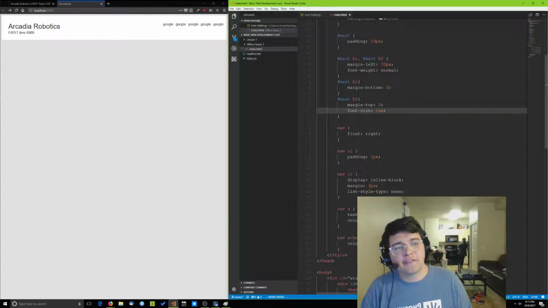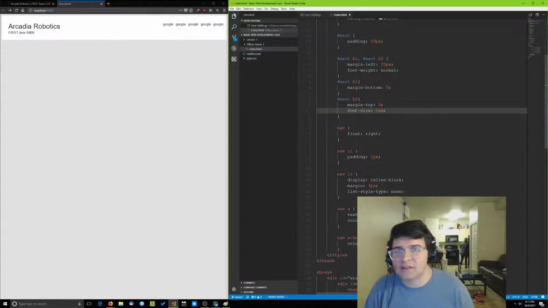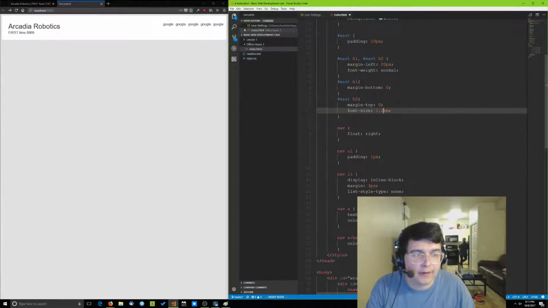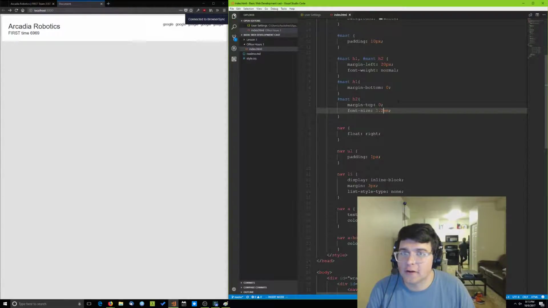So that's what's always confused me about em: if you define font size with em, it's relative to the default as far as I can tell. But if you define margin or padding, it's relative to the actual font size of that element, if that makes sense. And I can't quite figure out why, but I don't really care that much. It's fine. First time, team.